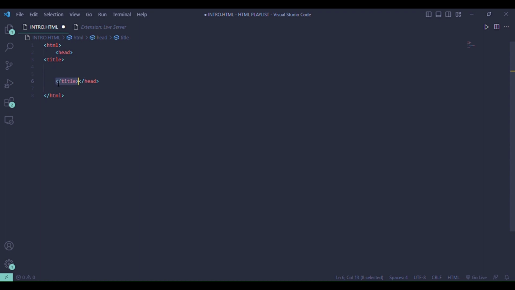This is the closing of the head tag, and this is the closing of the HTML. Remember, the title tag is always in between the head tag. Inside the head tag only, your title tag will always be written. Remember that. So this is basically the basic structure of an HTML document that you have to write in order to tell the compiler that I am writing an HTML file.